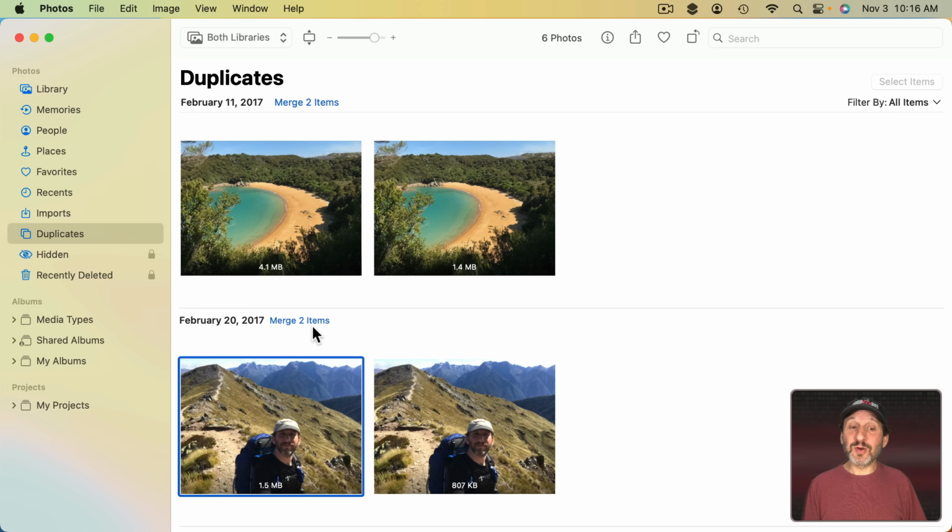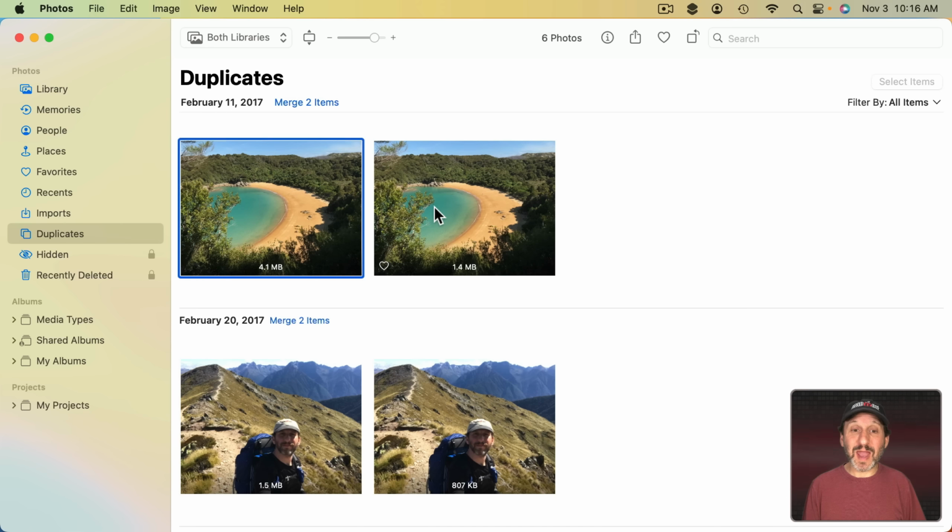Also note that if you merge items, if you've added information, like for instance captions or tags, or you've put those in an album, then all of that information will be merged. So if this photo was in one album and this photo was another, after merging, then the one remaining photo would be in both of those albums. And captions and titles and all of that would be combined in the one photo remaining.